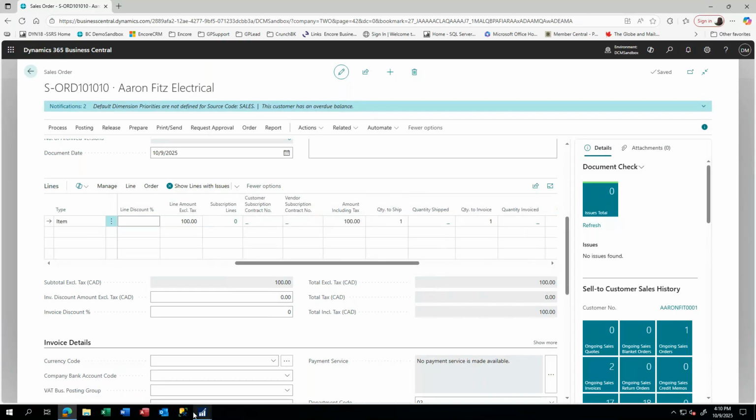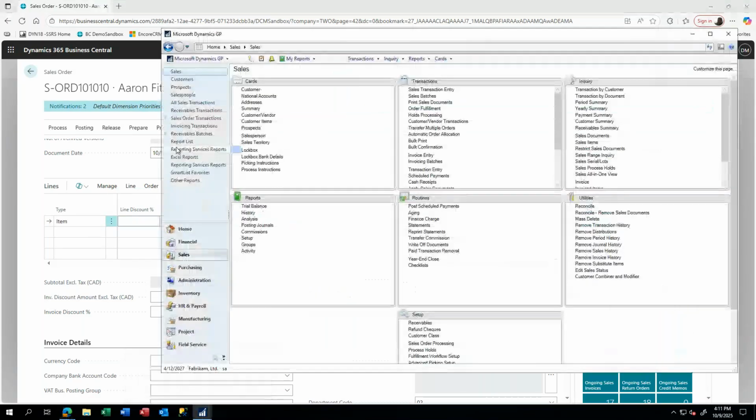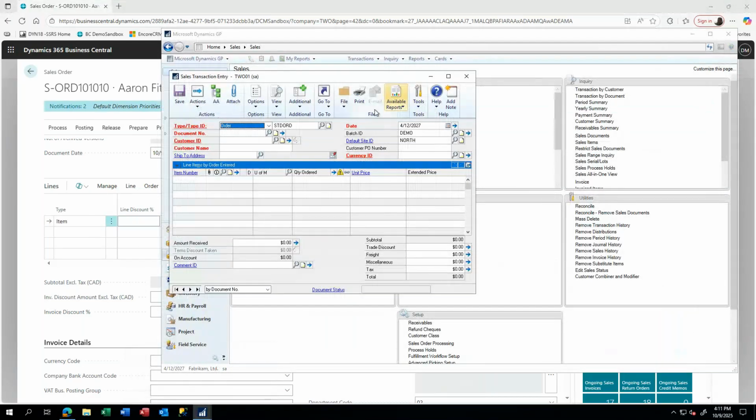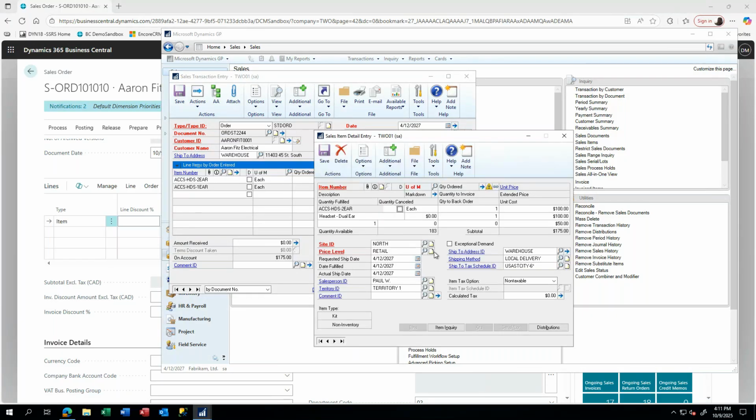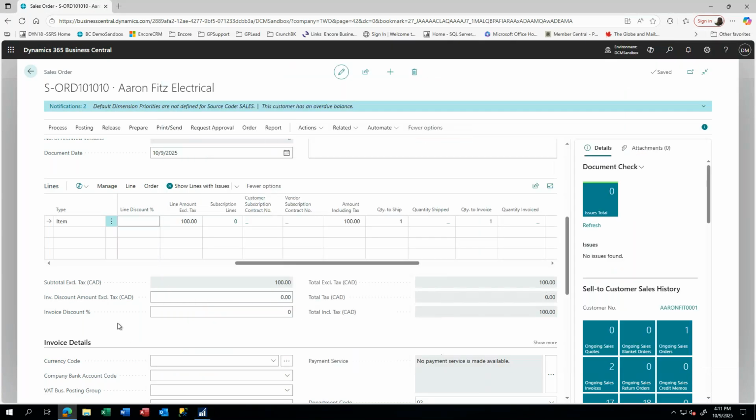If I go back to my GP, there's my order. In order to go in and see any more information about this item, I need to go into here, and this is where I can see my quantity, all my quantities, back order, unit cost, and things like that. I can see them inside here, so this is my additional window for that. So inside here, I can go down to the next line item.